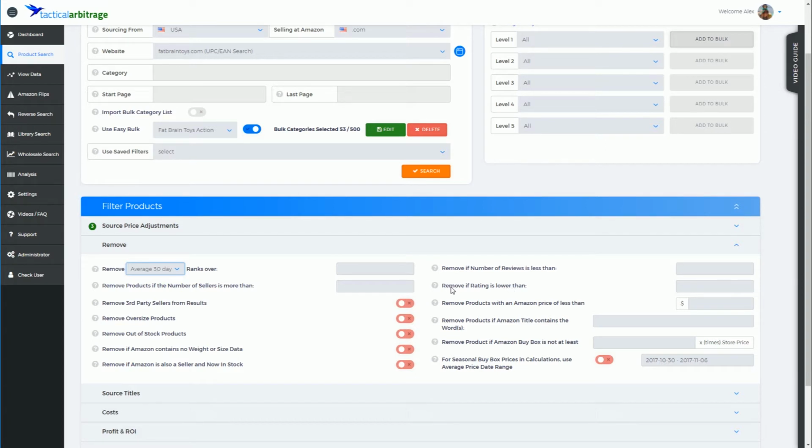So this is the kind of handy one to use. Remove if the rating is lower than, say, 3, just so that you're not dealing with substandard products in your sales.